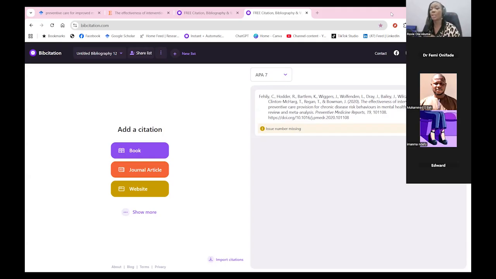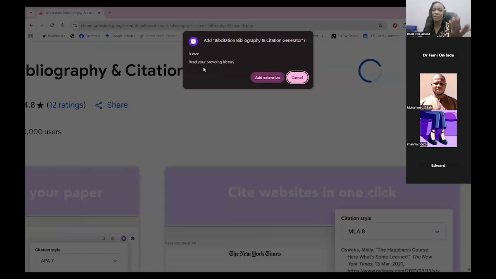So when you come to it, on the right-hand side, you would see Add to Chrome. Once you say Add to Chrome, I've already added it to Chrome. So if I say Add to Chrome, it would, of course, have already added it. It says it can read your browsing history, etc. Do you want to add the extension? It's a free choice for you to say, I want to add, or I do not want to add. But for me, I added it because I would always use it.